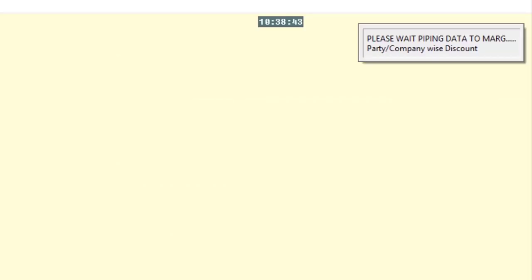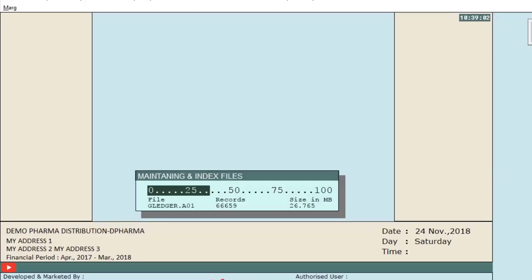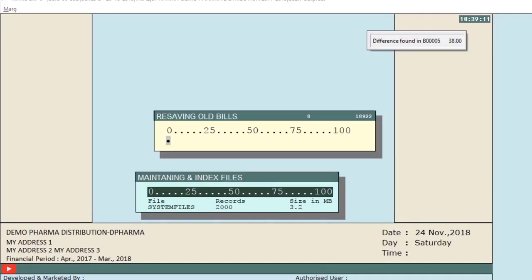So you will see data has started importing, and along with importing, the software will resave the bills as well, and it will also run the file maintenance and error checking. And if there are differences in the bill, then the software will create a text file named difference, which we have seen before. So friends, in this way we have learned how we can run PRG inside the Mark software. Thanks for watching.